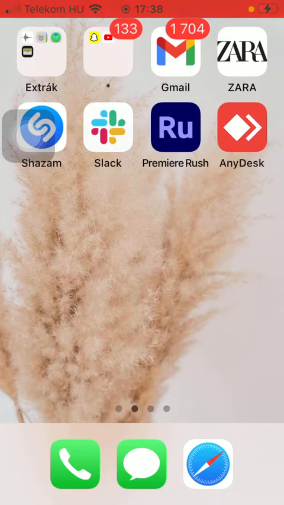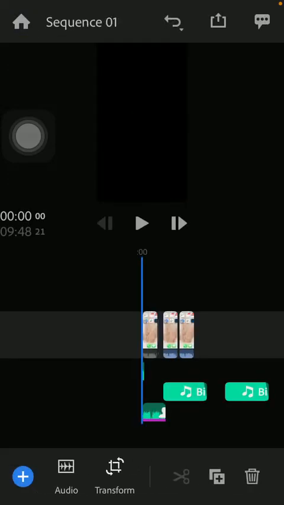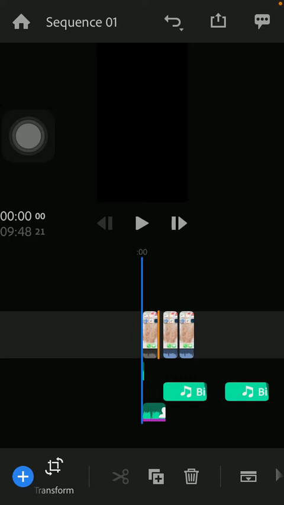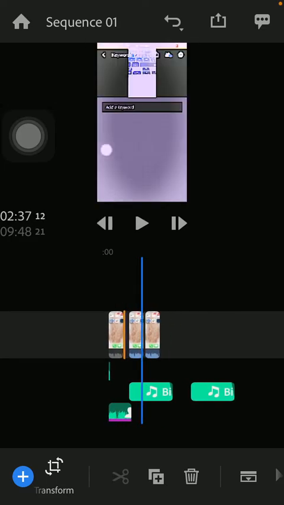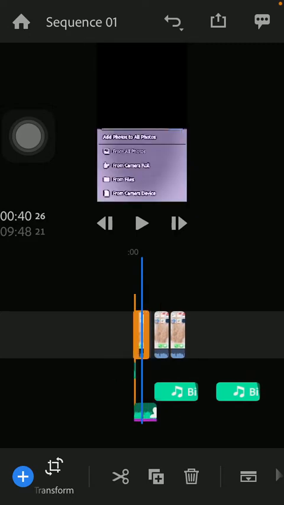First of all, open the application on your phone. Tap on the plus icon down below to select a video from your gallery, or tap on the one that you have already inserted. Now slide to the right side of the screen until you find this cut or the scissor icon down below. All you have to do is position your cursor to that part of the video that you want to divide up.